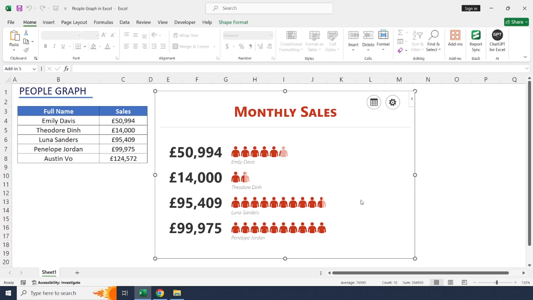Now people graph is ready. It shows data in visualization format with the people icon. Here you can see sales volume for each person according to this table. Also in this graph, you can see settings.